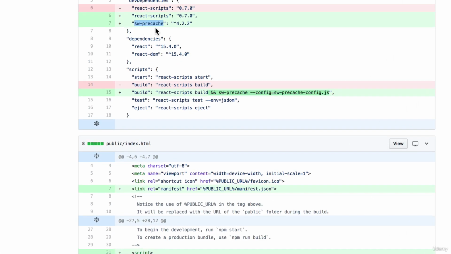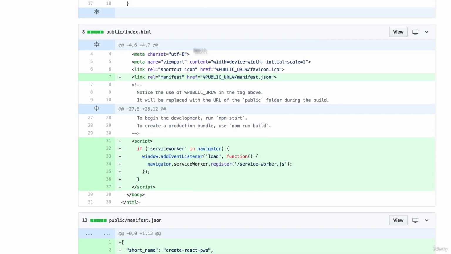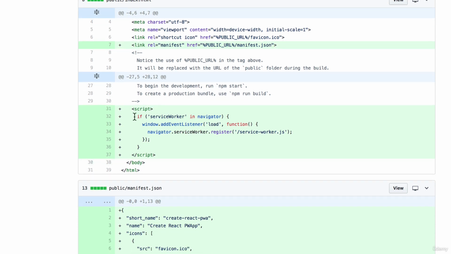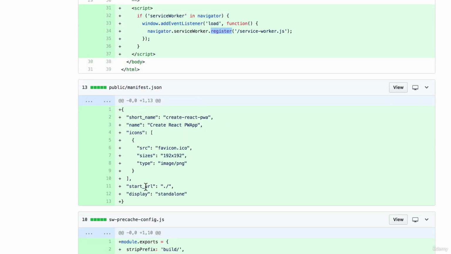If you go over here, we see that all we needed to do was download something called Service Worker Precache. And in our build step, where we say react-scripts build, we would just run this command, the Service Worker Precache with config of this file. Kind of similar to how Webpack config worked. So we give it this configuration file. In our index.html, we do the classic if service worker exists in the browser, we're going to register the service worker. We have our manifest file that we add.